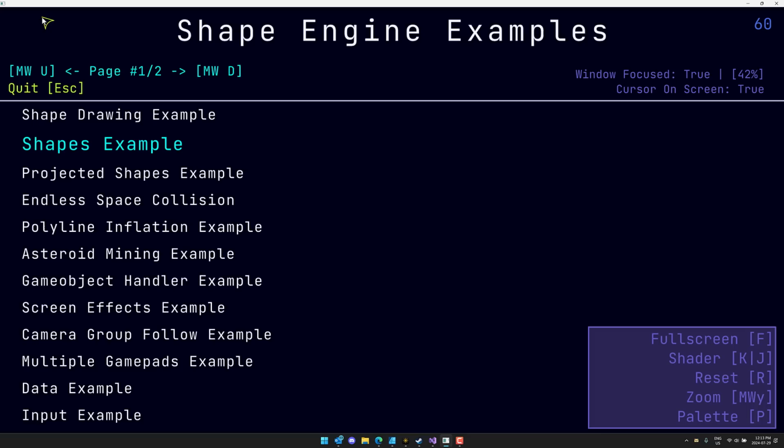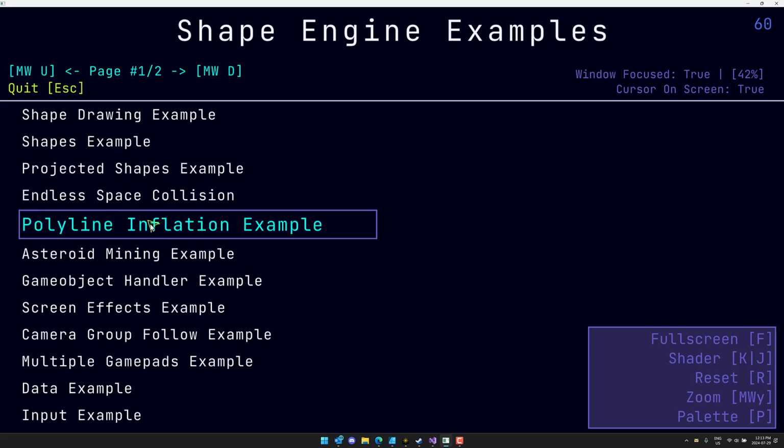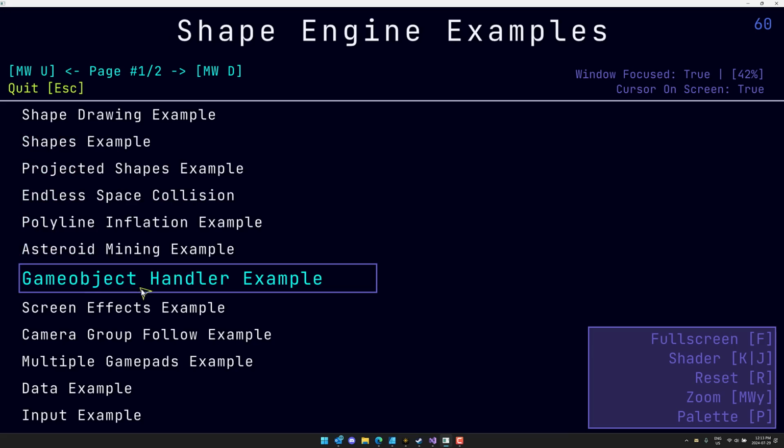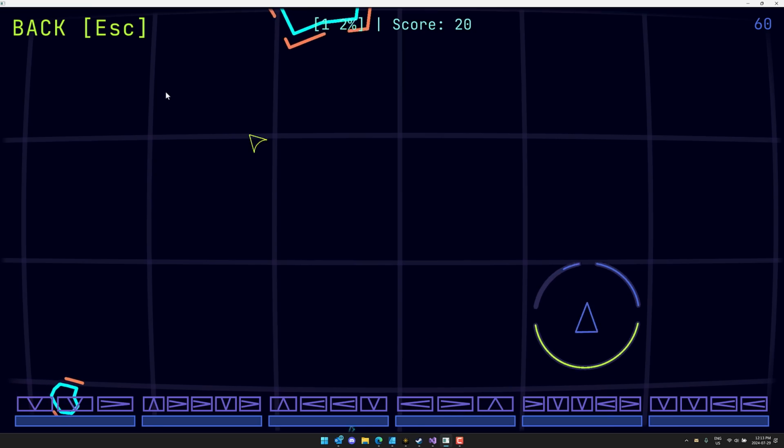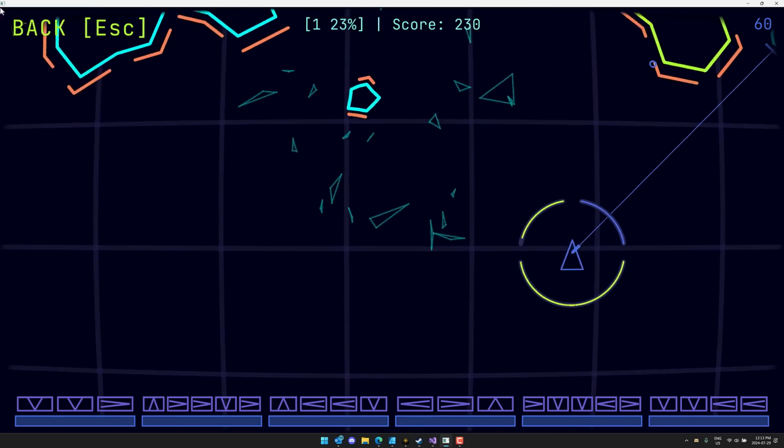You also have access to the entirety of RayLib underneath. So if you need input handling, you've got it. If you want to use bitmap sprites to mix with your vector graphics, that is an option for you as well. So let's go ahead and check out an example here. So let's do the endless space collisions. And you see flying around in space, and you see how you break things down.